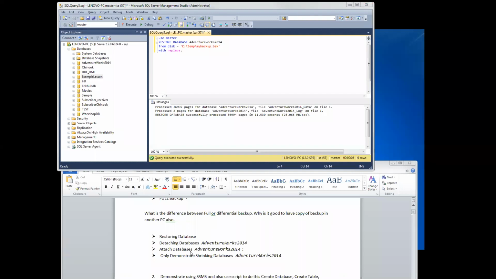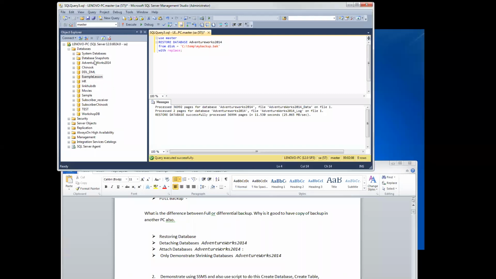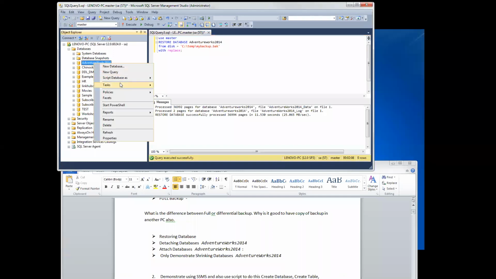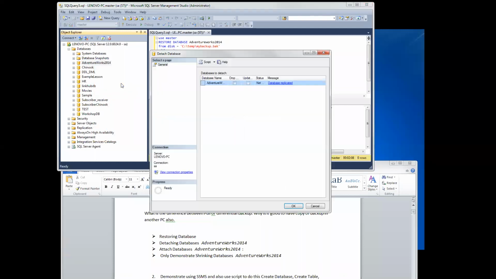Then we're going to do detach database. To detach is easy. What you need to do is right click, Tasks, Detach. Detach doesn't mean that you delete the database. Detach simply means that you don't want to be seeing the database in your system anymore. So I can detach it now. Just click Detach. It will ask you a question, and then you say okay.